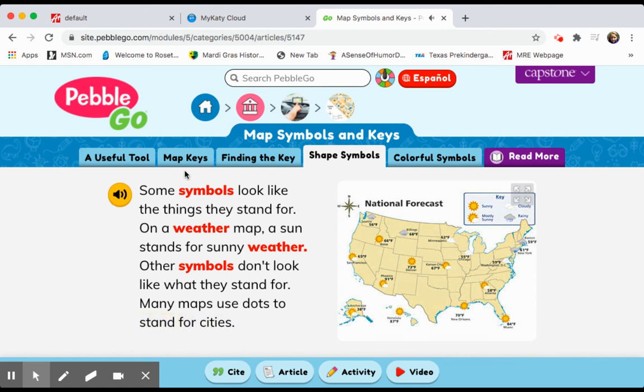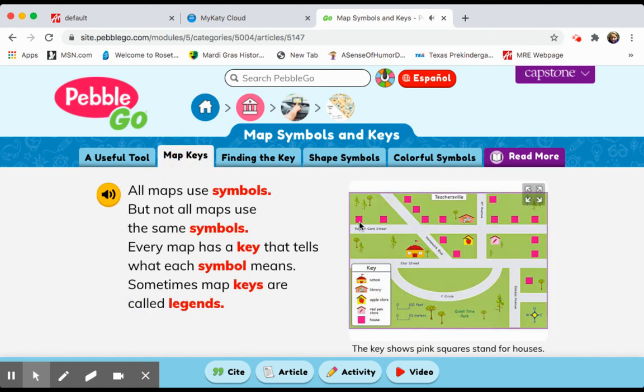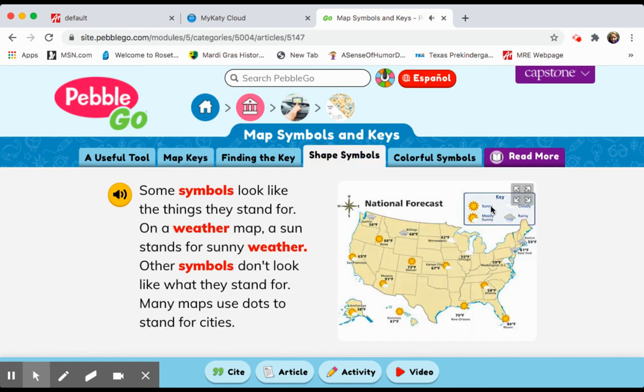Okay, so that was kind of like that first map, the keys. Houses being squares. They don't look like houses, but according to my key, a pink square is a house. Okay, and in this one, the sun represents sunny weather, and the partly cloudy represents the sun and the clouds. So sometimes your symbols can represent what it actually stands for, and sometimes they can be just random shapes as long as you label what they're supposed to be.